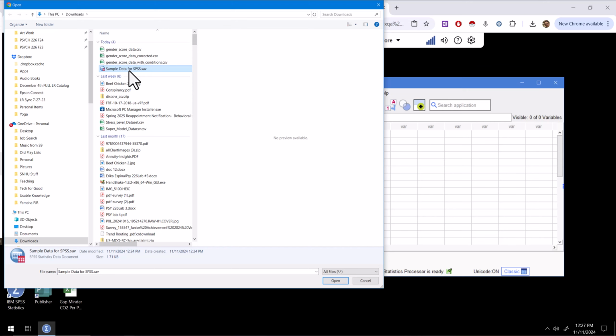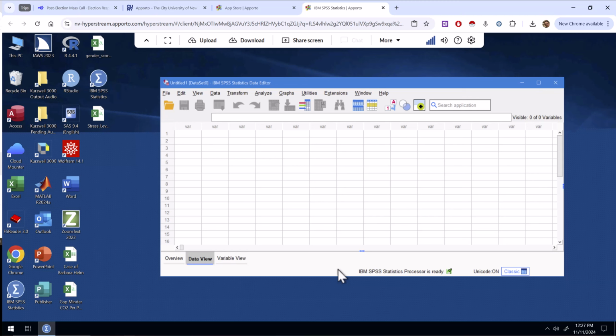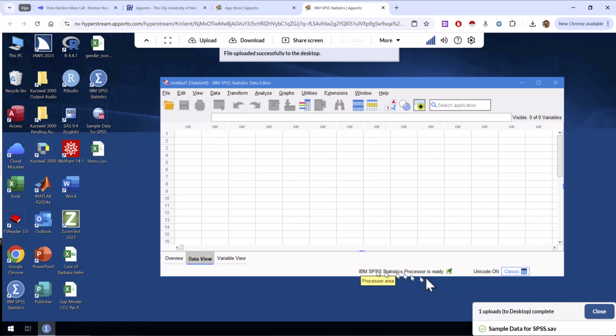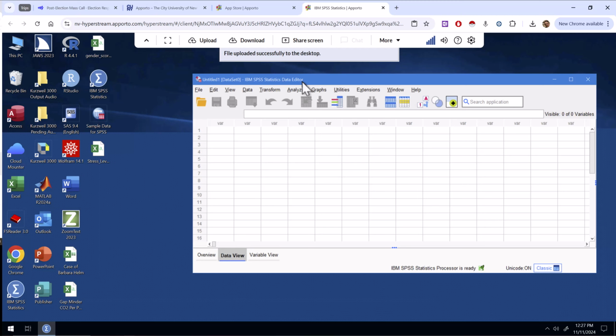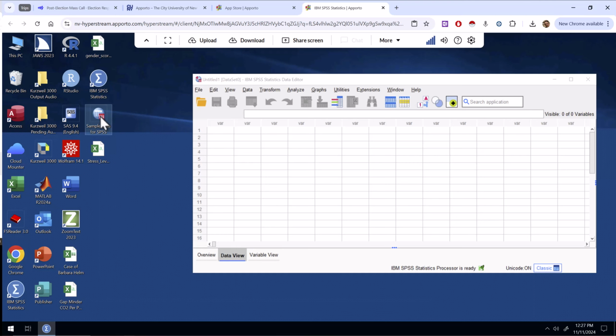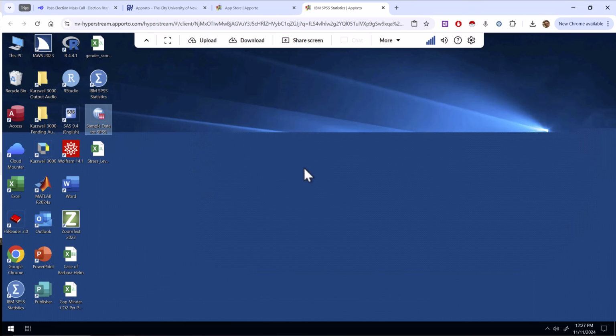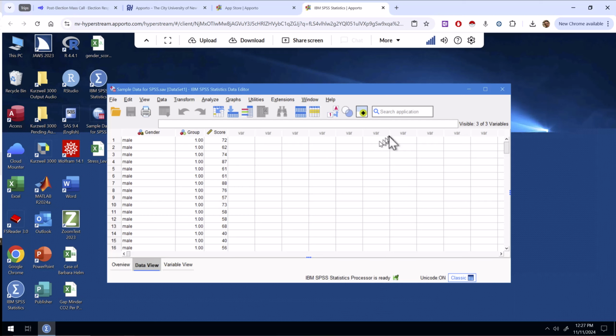Again, you've downloaded this data from Brightspace. You brought it onto your computer, and now you've got to bring it back up, except this time to Aporto. So we're going to click OK. And the upload is complete. We'll close out of that alert. And the easiest way to get an SPSS file into SPSS is simply to drag it and drop it. So I'm going to click, drag it over here, and there we go. Okay, all our data is now in SPSS. Let's get started with some analysis.